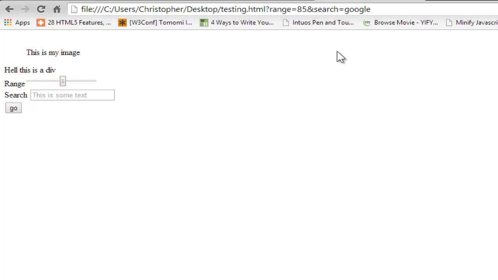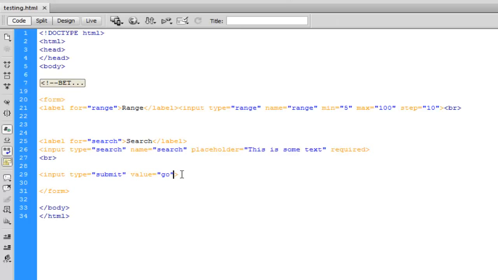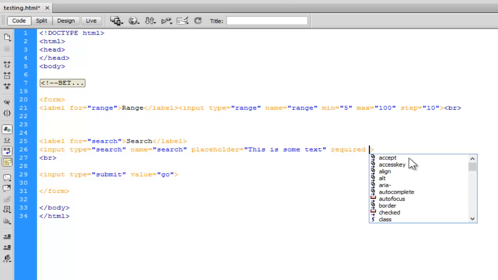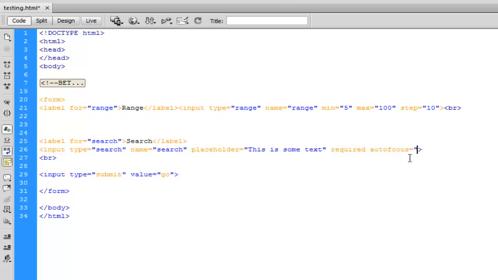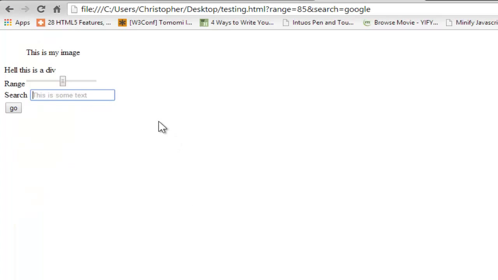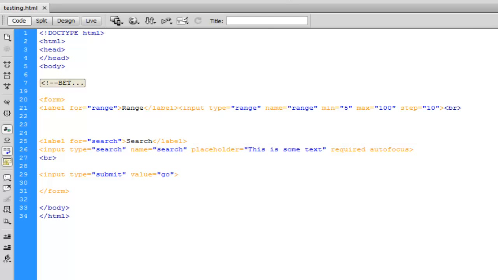There's also another cool little attribute, which is autofocus. You see how, like, I'm not clicking anything. Here, I'll go up here. I'm going to refresh it. It's automatically focused, which is sometimes handy.